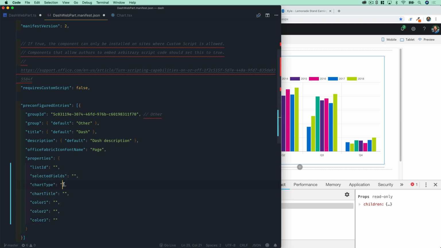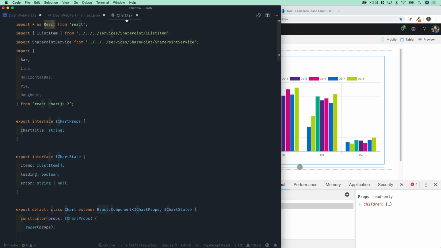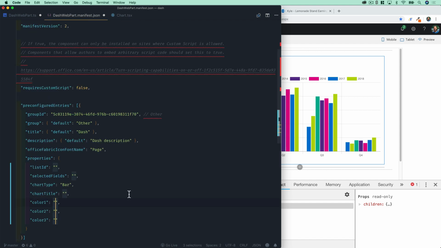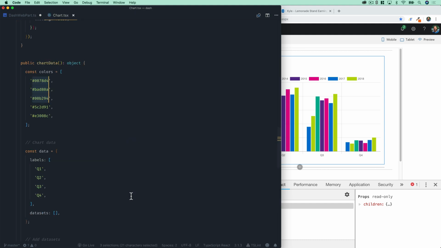And I do want the chart type to default to a bar chart. And let's give it some default colors as well. So again, I'll paste in those colors that we had used before. We can actually copy those from the chart here. So let's grab 3 of these colors and we'll just paste those into the manifest there. Great, so I think that'll do it for the manifest. Let's save this and close this file.